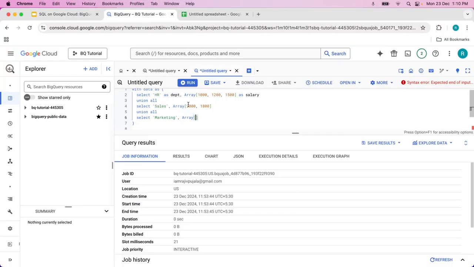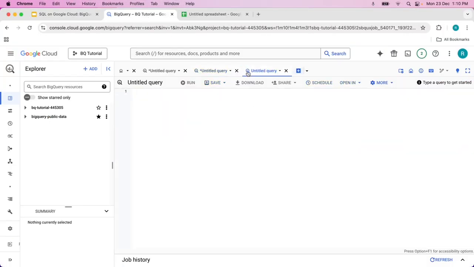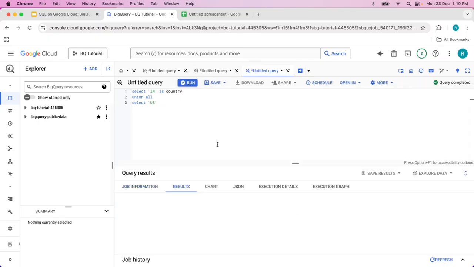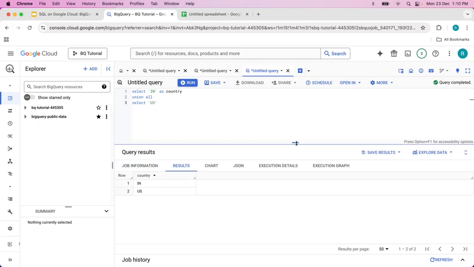I'm taking a new tab over here. So let's start with a simple query. Select IN as country, union all, select US. Okay. So now once I click on run, here below you can see the result in the results tab, which is the default tab, where you can see the name of the country. So the name of the header, the country details as well.